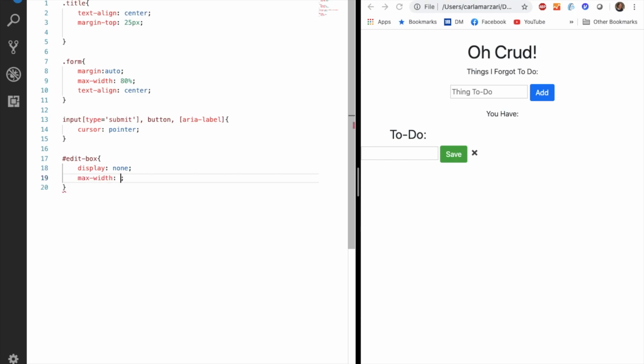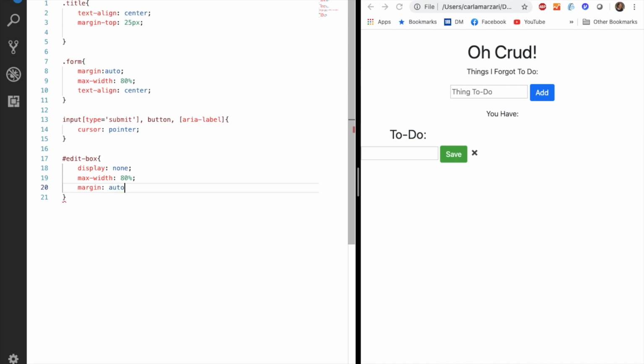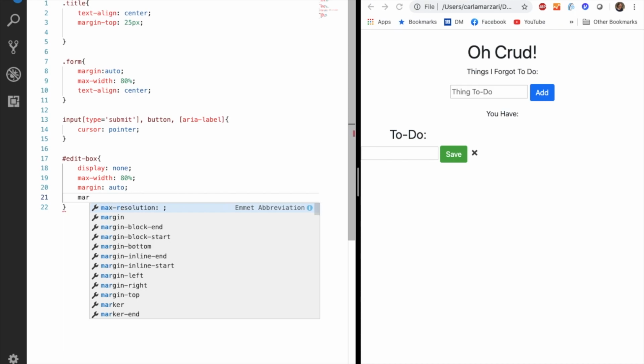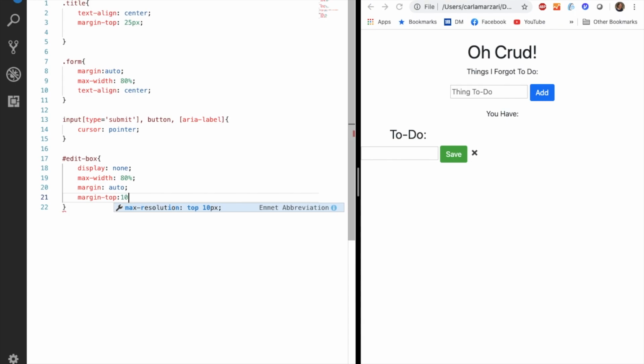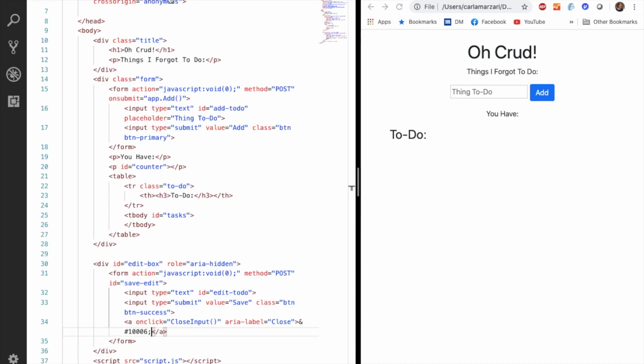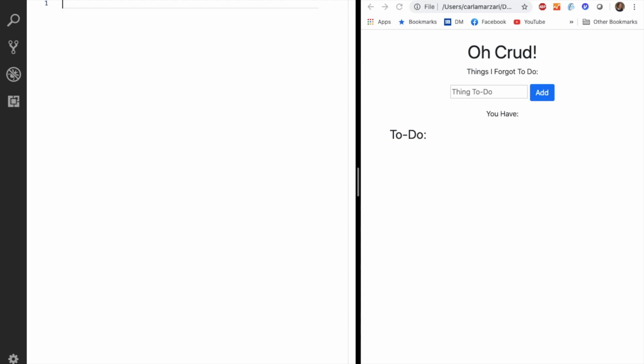Let's also give it a max width of 80%. Margin auto, this will center it in the page. And let's give it a margin on the top of about 10 pixels so it doesn't look like it's glued on to things. So if we refresh the page, it disappeared. Looks good. All right, now let's start our JavaScript.